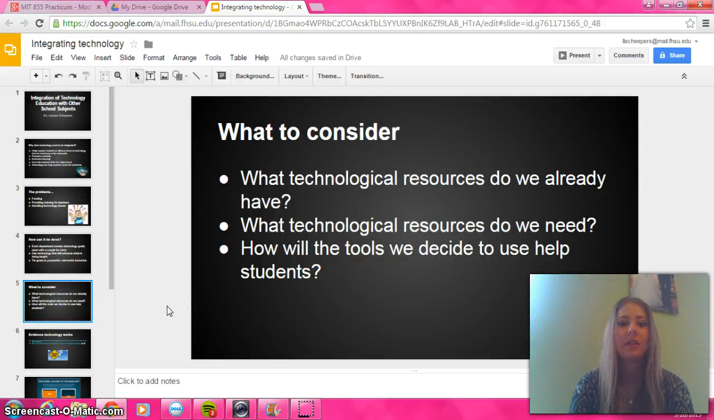Some things to consider. One, what technological resources do we already have in the classroom? Some teachers are very fortunate and have a lot of things already, such as maybe computers for some students. Some people may have Chrome carts. I know some fellow colleagues of mine have Chrome carts, so every student can walk in the classroom and grab a Chromebook and go to their desk.